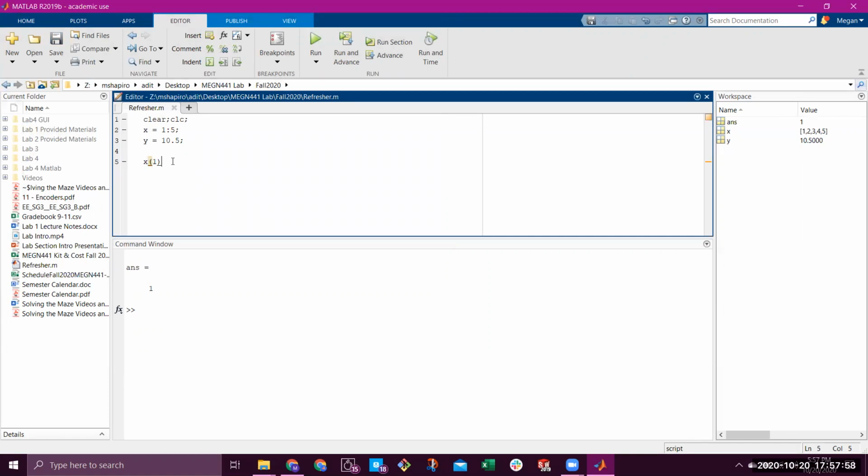If you're declaring an array by hand, you would use square brackets. When you're indexing to get the value, that is parentheses.